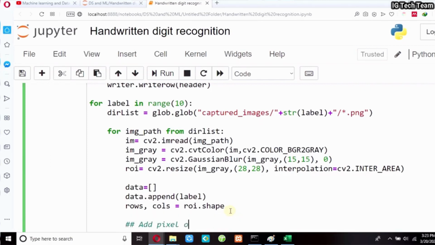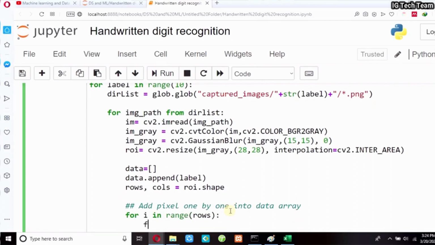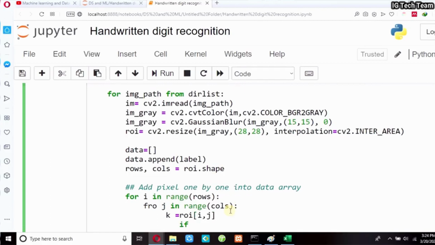Now let me write one comment: add pixel one by one into data array. I will open one loop, for i in range rows. Let me open a nested loop, for j in range cols. k equals ROI[i][j]. This k is the pixel value of a particular region. Sorry, here I have to write for.